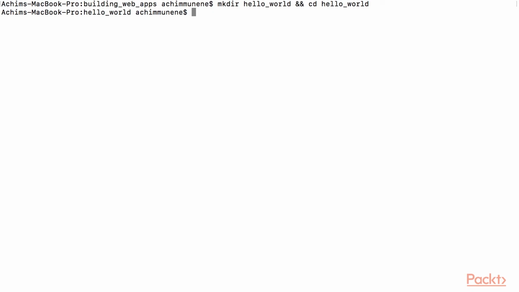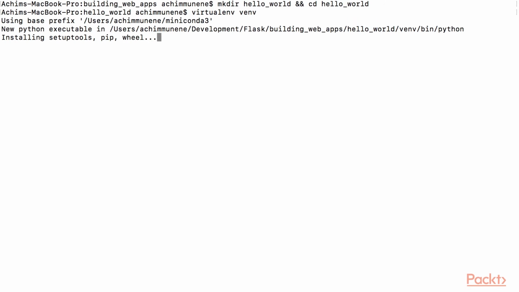Now, once I'm in my hello world folder, I want to create my virtual environment. And remember, to create our virtual environment, all we have to do is type in virtualenv and the name of the virtual environment. Now, if you do not specify the Python version that you want to use, it will default to the default version of Python that is set on your machine. And for me, it's actually Python 3. So if I activate my virtual environment, and remember to activate a virtual environment, all we have to do on a Mac and then on Linux is source.